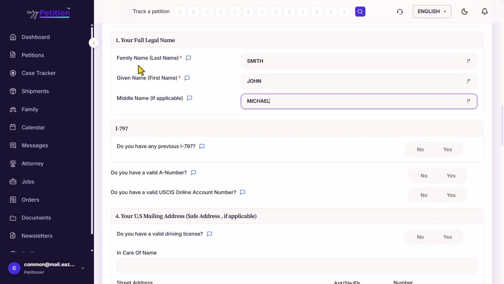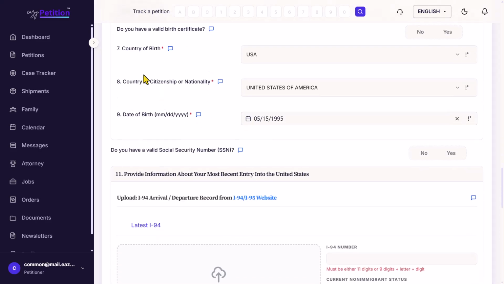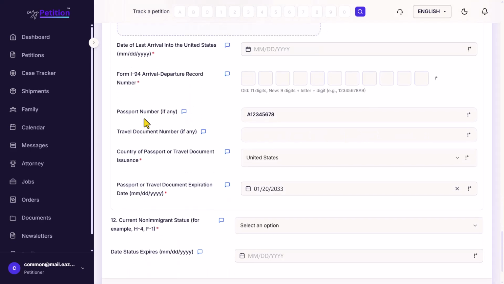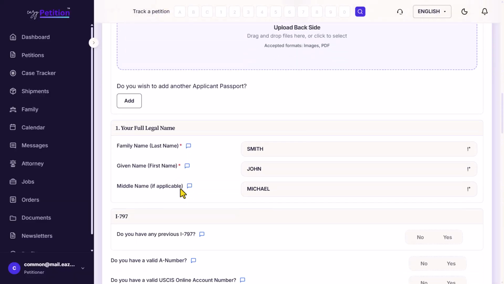As you can see, your family name, given name, and middle name are already pre-filled here. Then your details like country of birth, country of citizenship, and date of birth are already pre-filled here. Your details like your passport number, country of passport, and passport or travel document expiration date that were extracted from your passport are filled into the form.